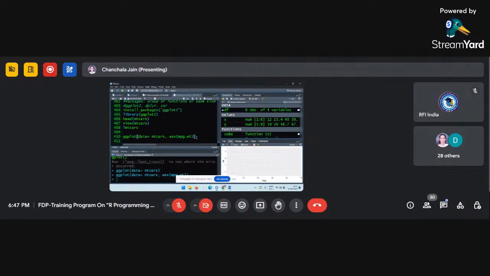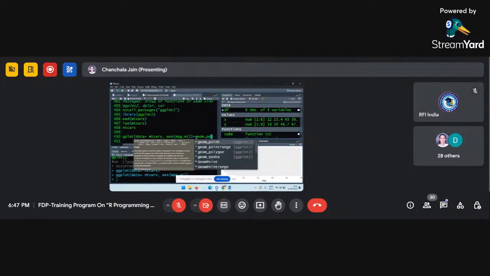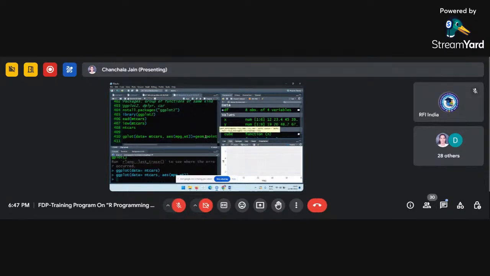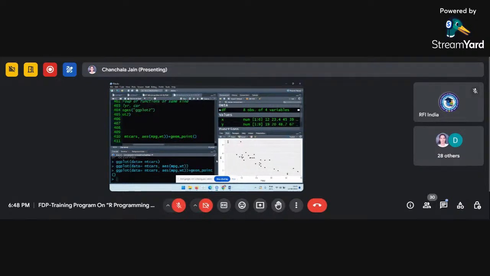Now, the third layer is the important layer, which will help you decide what type of graph you need to make. I want to make a scatter plot, so I am using geom_point. We'll do this, and you can see your fourth window will help you see the graph. It is showing the relationship between MPG and WT, because generally we use the geom layer for understanding. Point means a scatter plot, which we use to understand the relationship between the variables. It is clear.